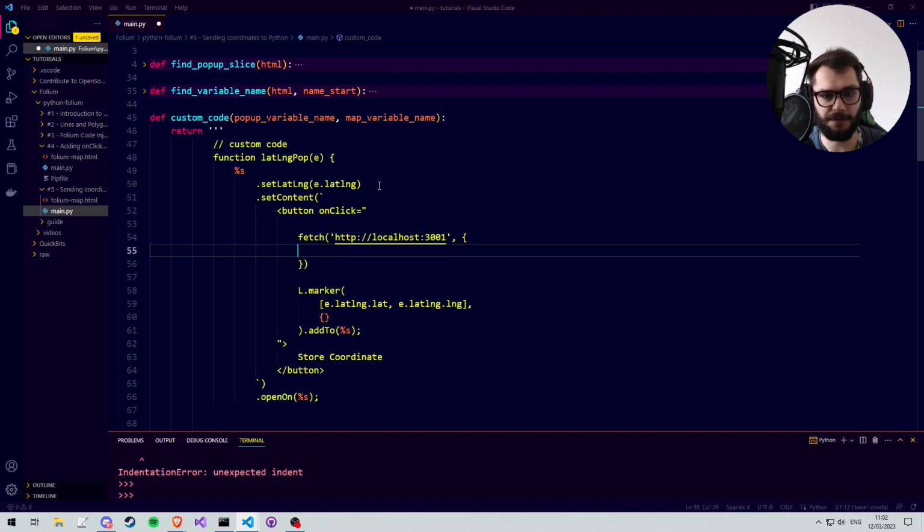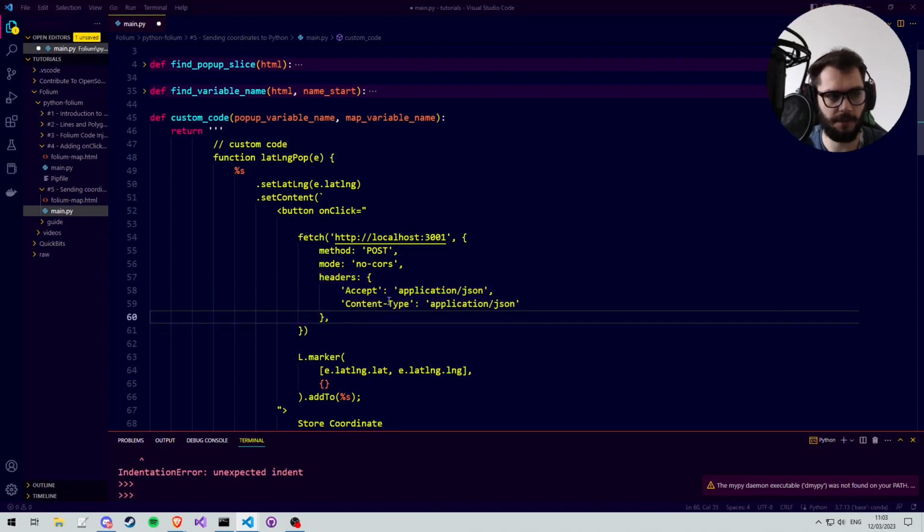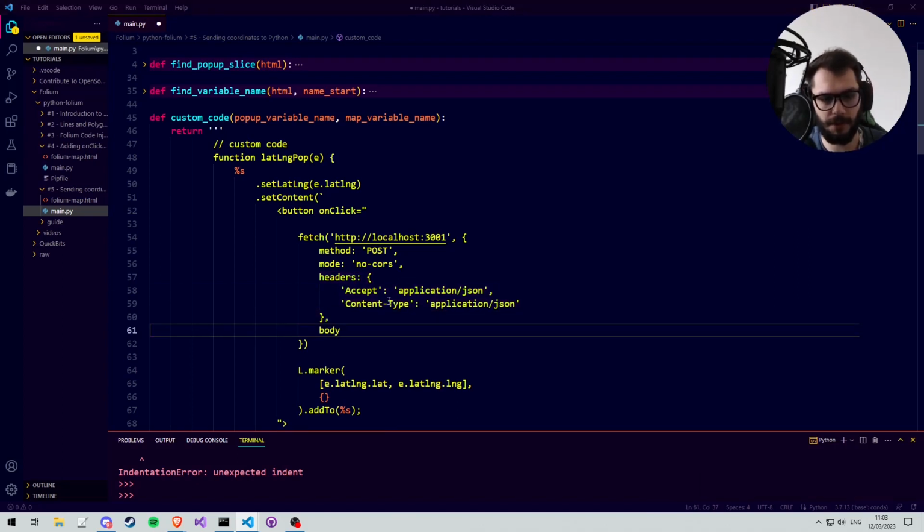And the contents of the request will be as follows. The method will be post. The mode will be set, right? So we add these headers. And then finally, we add the most important section, which is going to be the body of the post request, which is going to contain the coordinate we will send. There's going to be a json.stringify, and it's going to be just the coordinate.